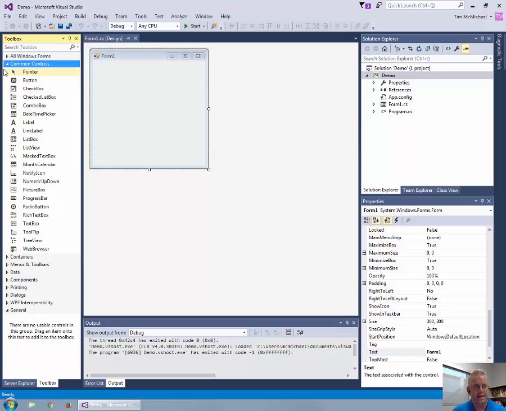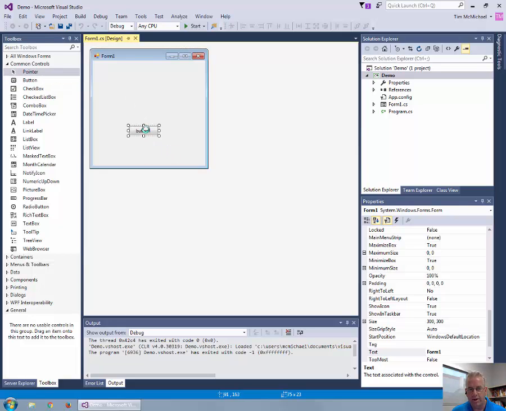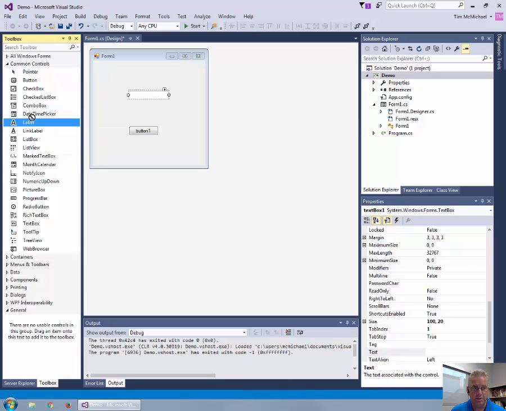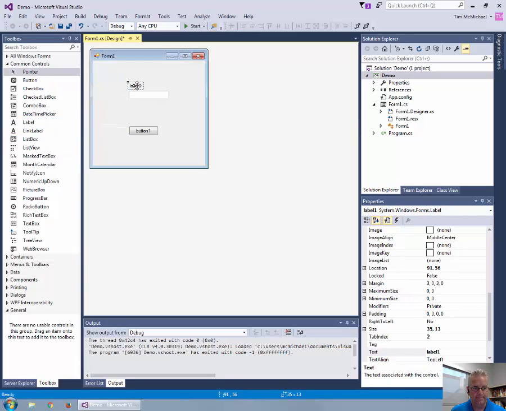And so what we can see by looking at this list is that the term control really means all of the little things that we can put onto our form to make our graphical user interface. So a button, if I drag and drop, I can get a button there. And we all know what a button does. We're used to working with them all the time. If I want to allow the user to enter some text, I can use a text box. All right, if I want to display some text to the user, I can use a label.